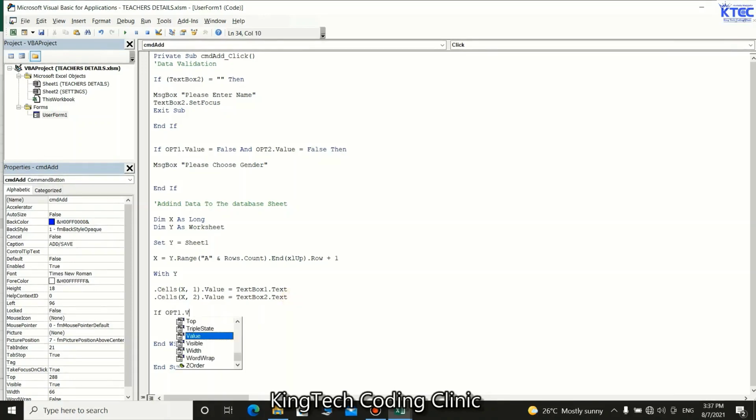Okay, that is the male, .Value equal to True. What it means is that if the option button 1, that is opt1, is selected, which means it's true. If it is selected, it means it's true. So we say End If. If it's selected, what do we want to do? Then we want to send male onto column 3. So we say .Cells(x, 3).Value should be equal to "Male".